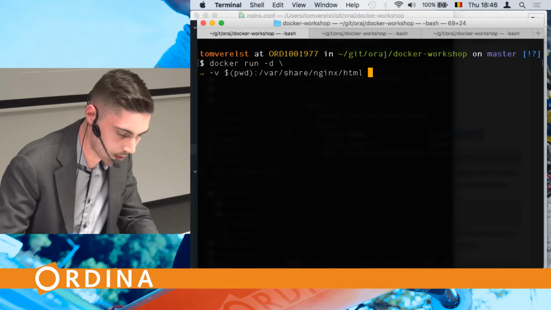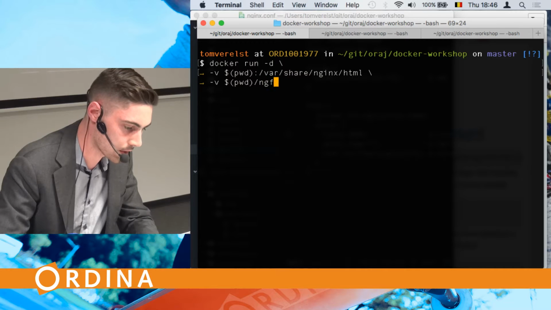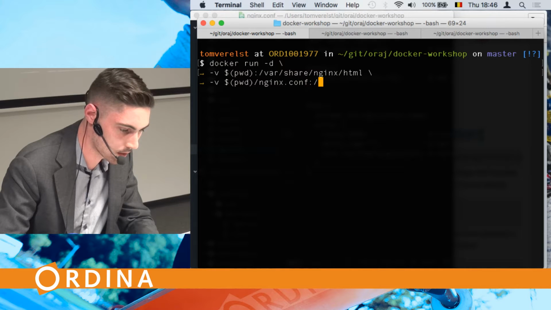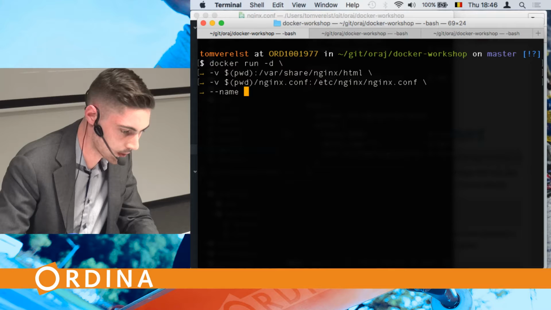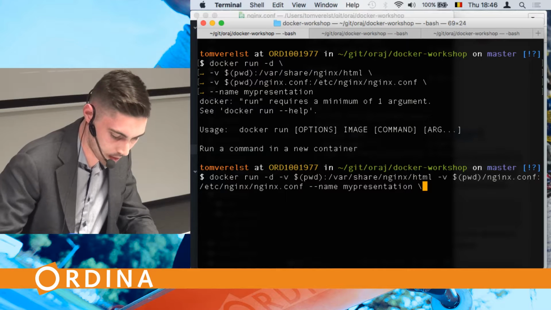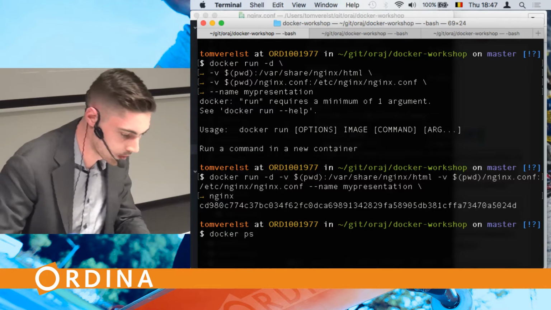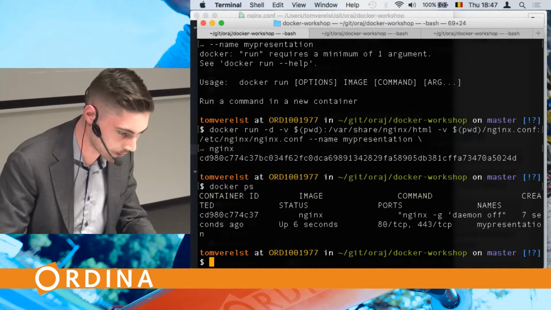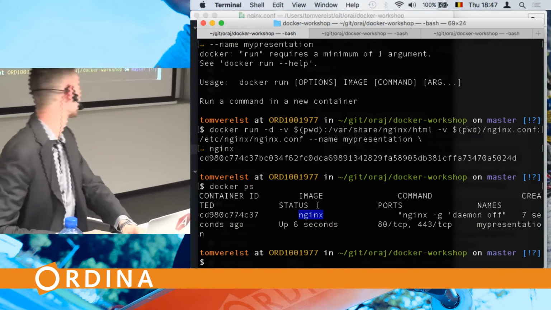Mount it onto the container, and I'm gonna mount my Nginx config. And it's gonna be right here. I'm gonna give it a name, like my presentation. And I'm gonna say, oh, it's not yet related. Nginx. There we go. So with docker ps, you can list all the running containers. So you can see there's an Nginx running. Can you read this, by the way? That's good. Okay.